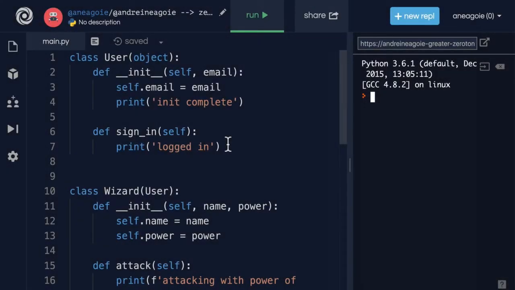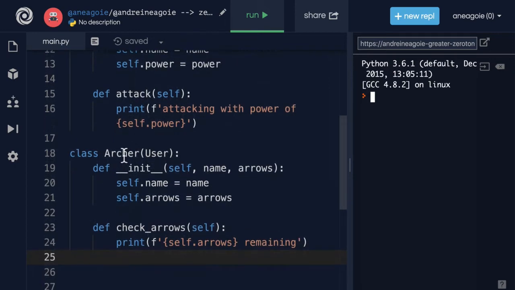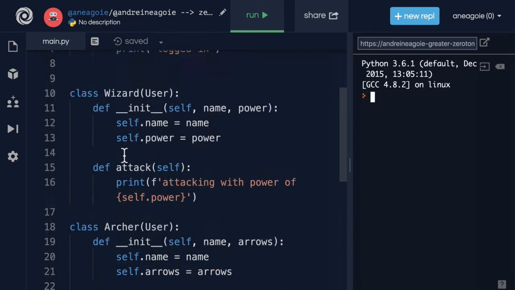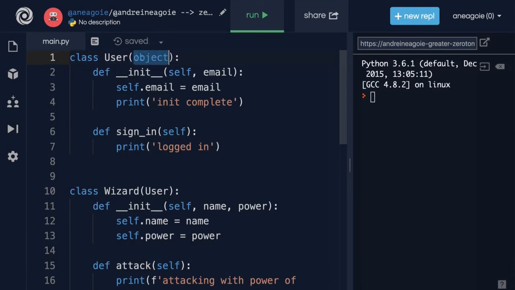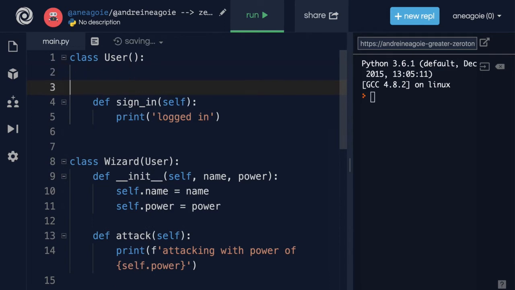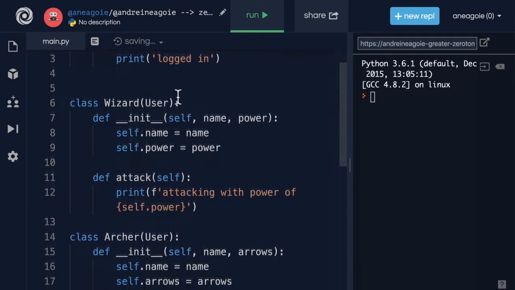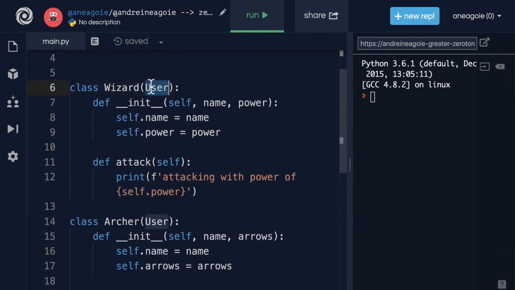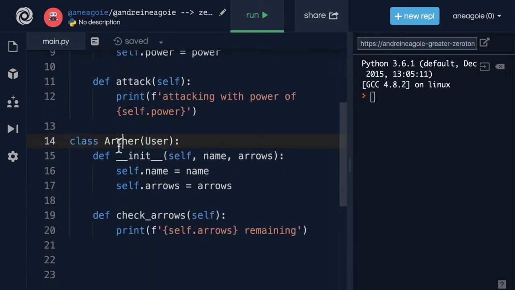Let's talk about multiple inheritance, which you're able to do in Python. Now, remember we have our user, wizard, and archer classes. We're trying to build that game, right? Now, let's clean up some of this code. We won't need the init function anymore. We'll just have user here. We have wizard that inherits from user, and also archer that inherits from user.